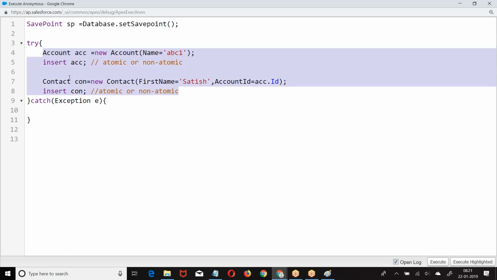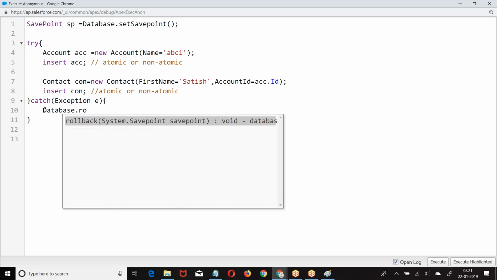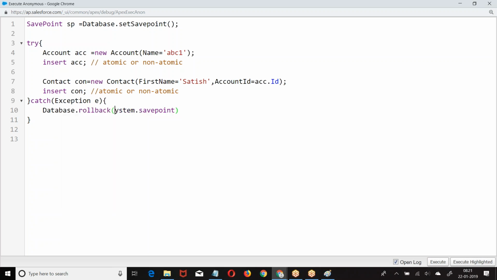If both of them are inserted, I don't have any problem. But if any one of the record is failed, then I told database.rollback SP. SP means if any one of the record failed, again go back to the old database only. When I say go back to old database, whatever the account you created, that will be lost.